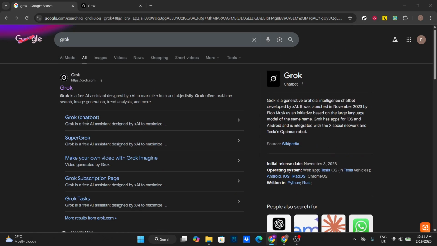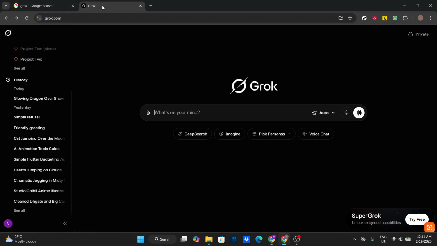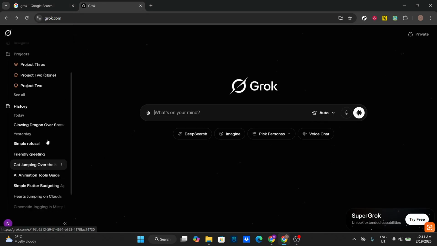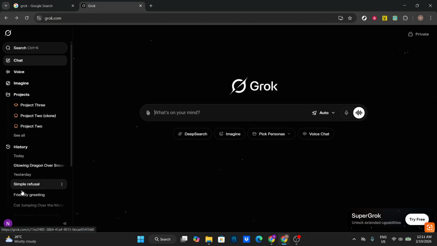Start by opening Grok in your web browser. Once you're on the home page, direct your attention to the left-hand side of the screen. That left sidebar is where you'll find your account controls and all the settings we need. It's your main hub for personal preferences.